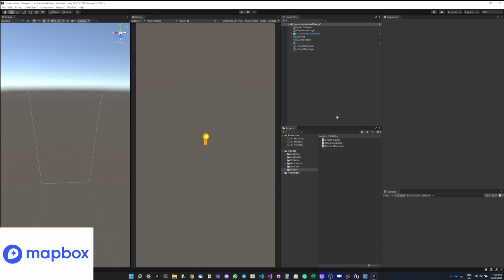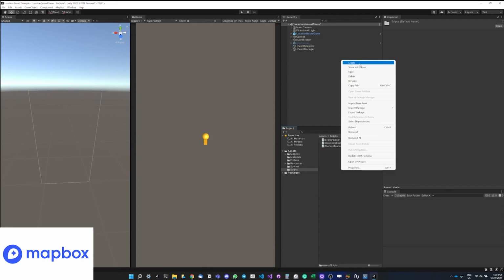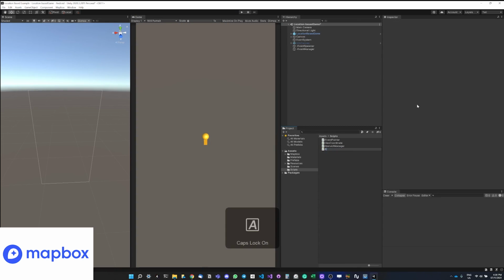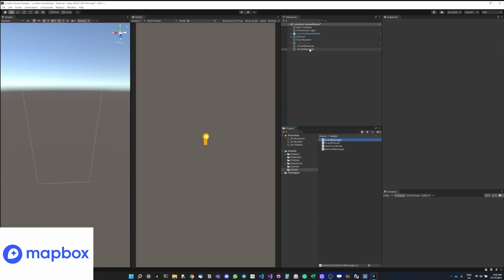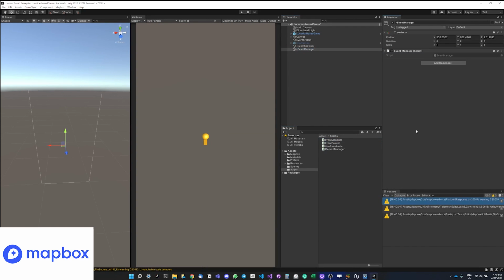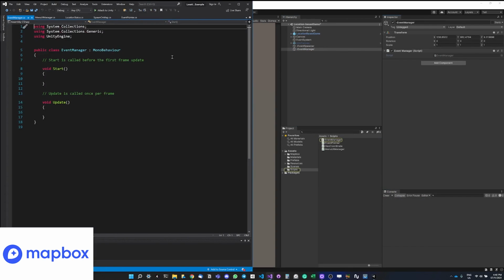And let's make another script. We can call it event manager. Okay, let's attach it. So, and let's open it.